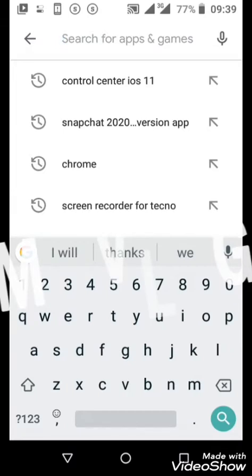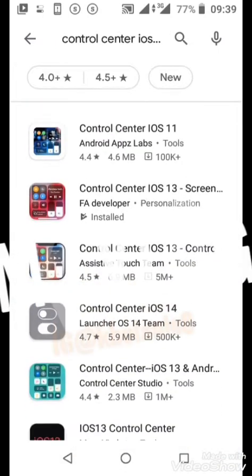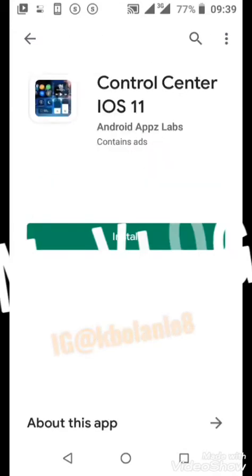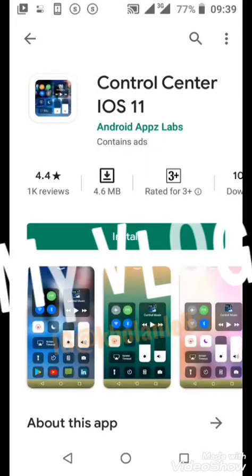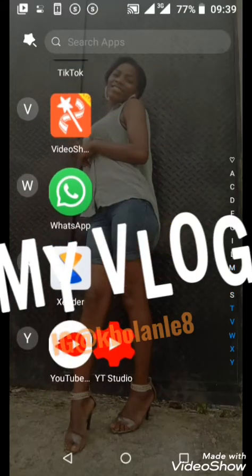The first thing you do, you go to your Play Store to download the app. Type Control Center iOS 11. Click on it. Then 11, you click. Then you will install. It's for Android. After installing the app, you go back and click on the app.